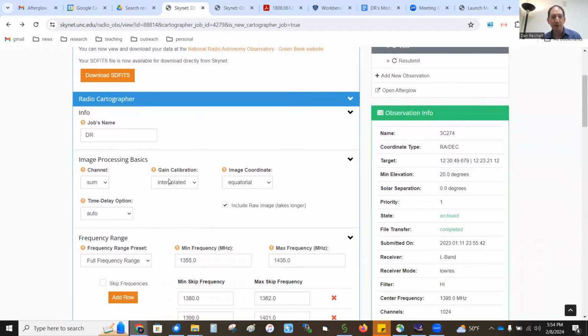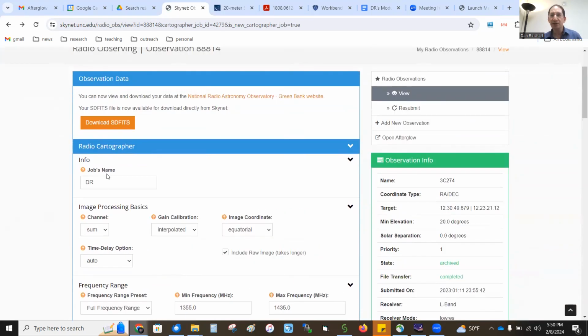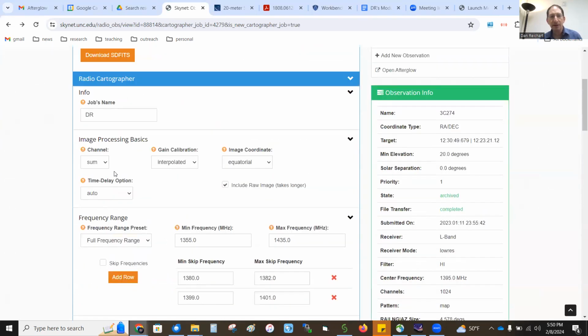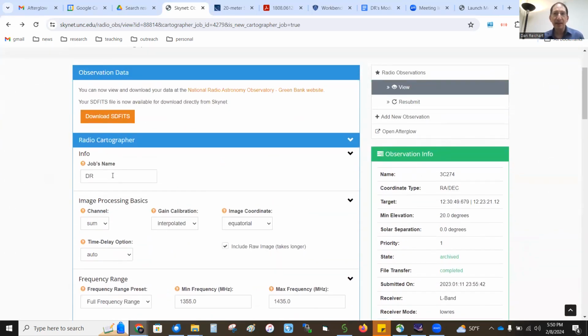Okay, I'll come back here. This is the Virgo observation. So the first one is just called job's name. I think by default, it says RC job. You can put anything in there. If you end up running this multiple times with different parameters, this might help you to distinguish. Or if many people are processing the same data set, maybe you put your name there to show this was your processing of it. Anyway, you can put whatever you want there. It just goes into the name of the final file.